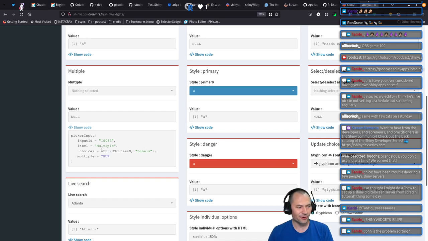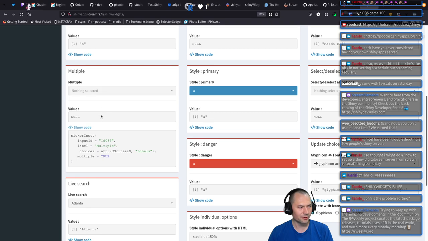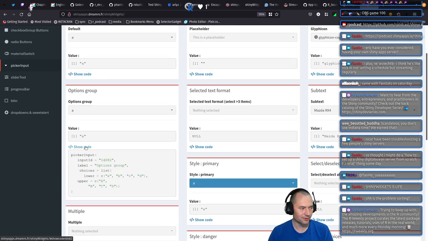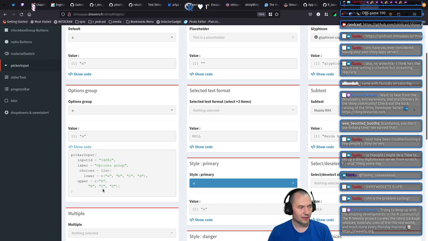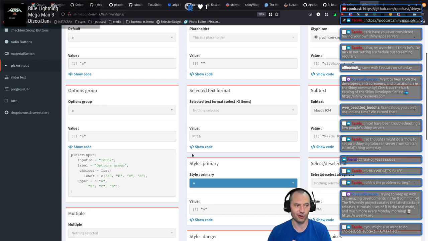So I want to leverage the idea of doing groups here. Oh, am I in the right one? Oh, I was in the wrong one. Okay, this one here. So we have a list of the choices where the first group is called lower. It's a named list element of a vector of character elements, and then upper is another one too. Yes, Tan's right. He knows where I'm going with this.